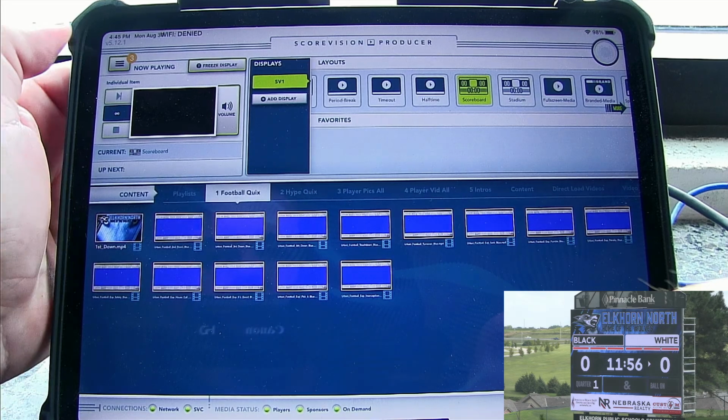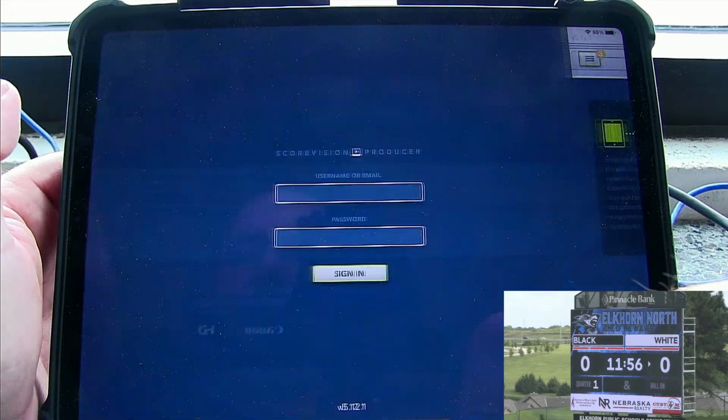Then when you're done, you hit log out and you're good to go.